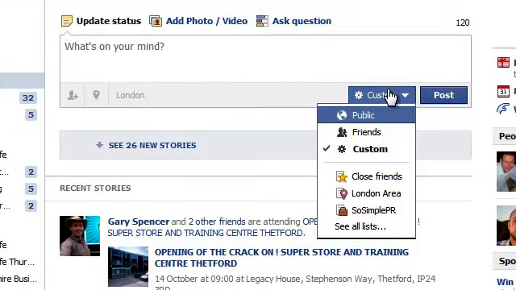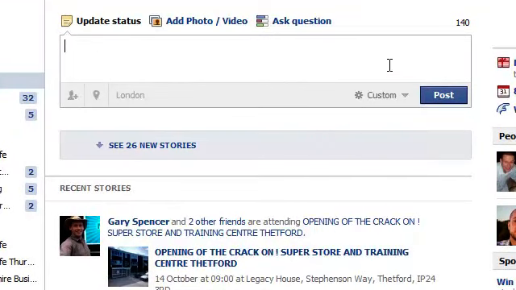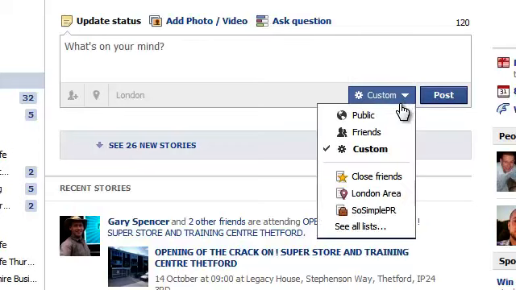The default is public, which is the same as the default, in fact, as the only view for your fan pages. That means everybody can see it. So the other thing that I've got the choice of here is the London area.